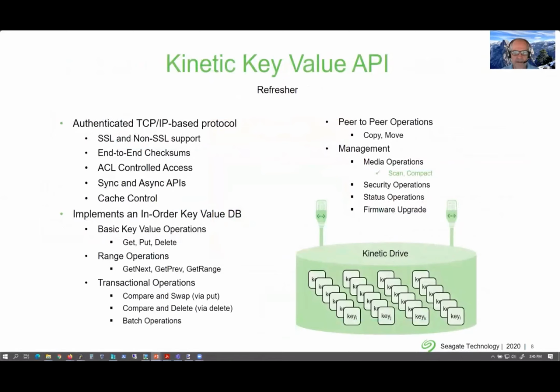Let's do a quick Kinetic key value refresher. It's an authenticated TCP/IP protocol. It can use SSL or not. It has end-to-end checksums to provide data integrity. It has ACL controlled access, which allows you to segregate the key space and permit controlled access to various parts of it. It has sync and async APIs, and it has cache control that allows write through and write back operations, as well as being able to flush and control the cache.